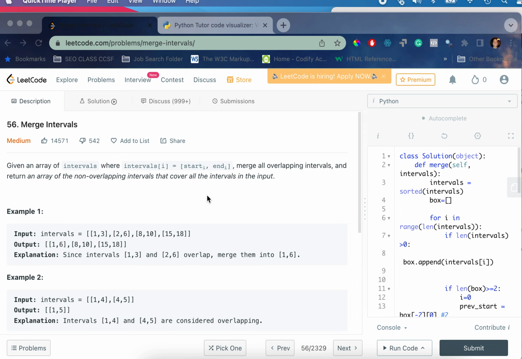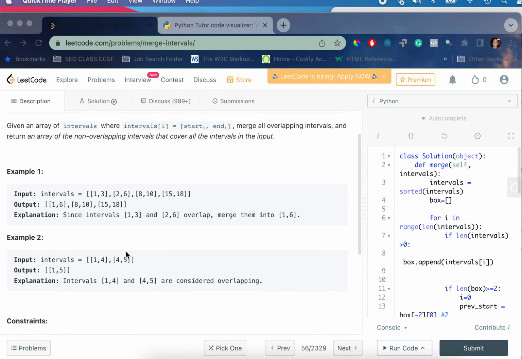In this tutorial, I'm going to go through the merge intervals problem. Given an array of intervals where intervals[i] is start and end, merge all overlapping intervals. With the first example, just trying to understand the problem, you get [1,3], [2,6], [8,10], and [15,18]. It seems like [1,3] and [2,6] are being merged into [1,6], and the other ones are not overlapping, so there's no merging.